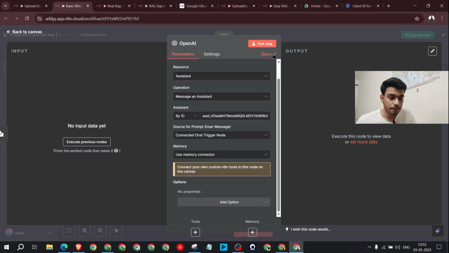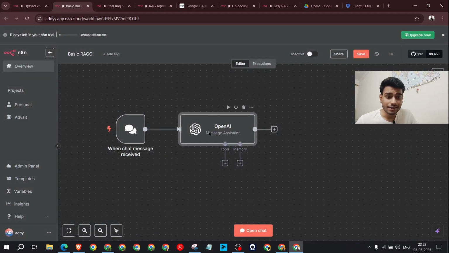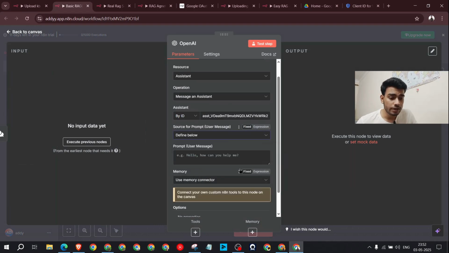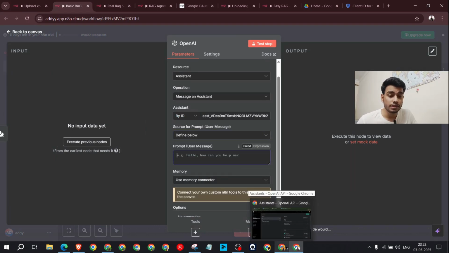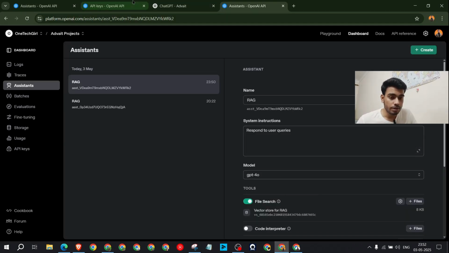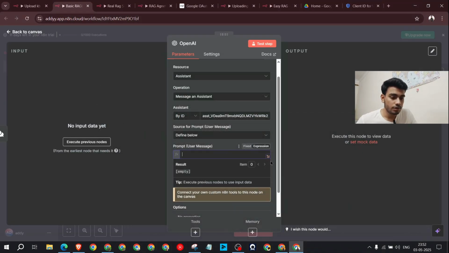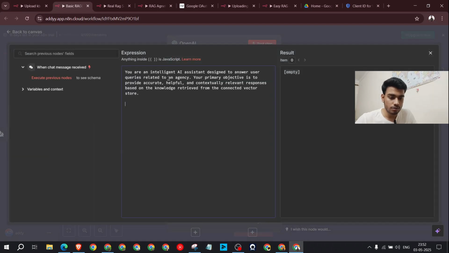Okay, now we don't need to put anything here. For the source of prompt, you can select define below, and here you can write your prompt for how OpenAI is going to answer the user query. So now let me copy this, and just click on expression and expand this whole window.